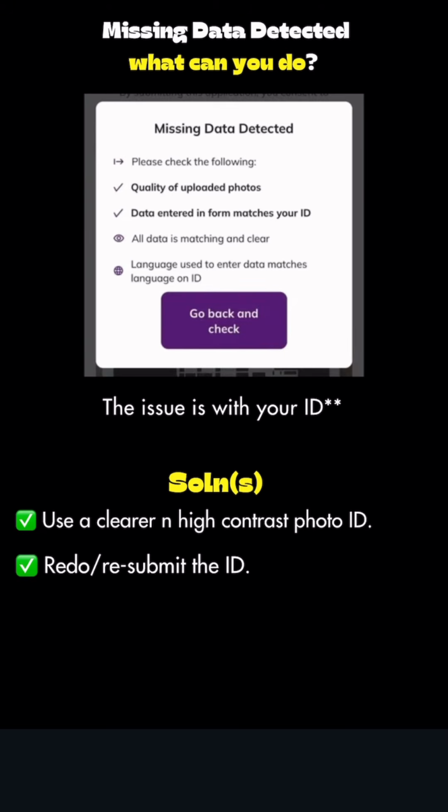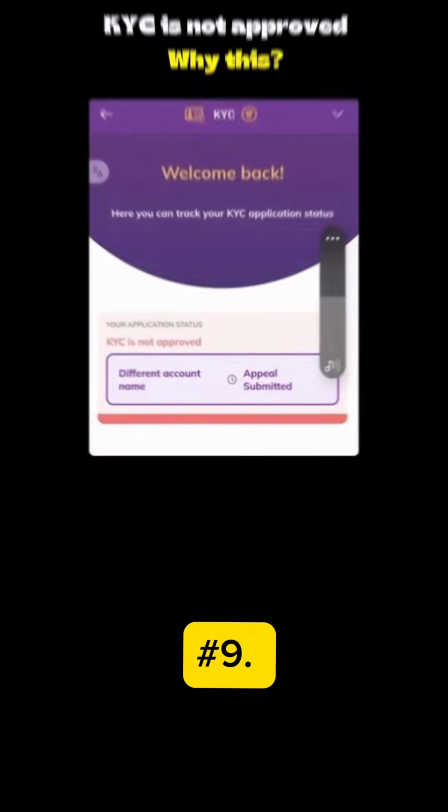Number two is that you want to redo this KYC, this ID card submission again, and this is going to clear off. But just make sure that your ID card is very visible and clear, not in a dark environment or a blurry environment. Make sure that the environment is very clear, then you snap the ID card and resubmit. This is going to clear off for you to continue.